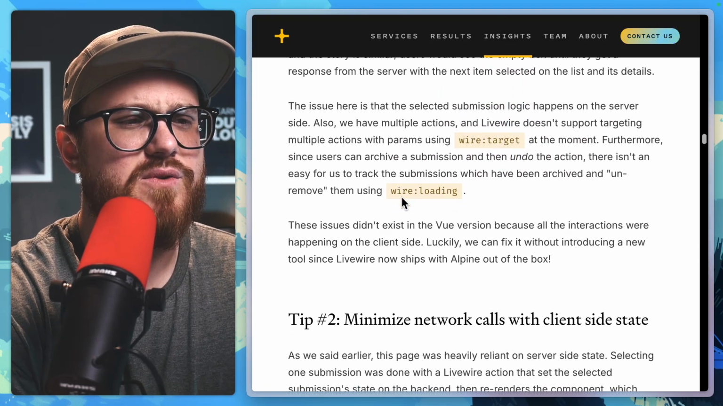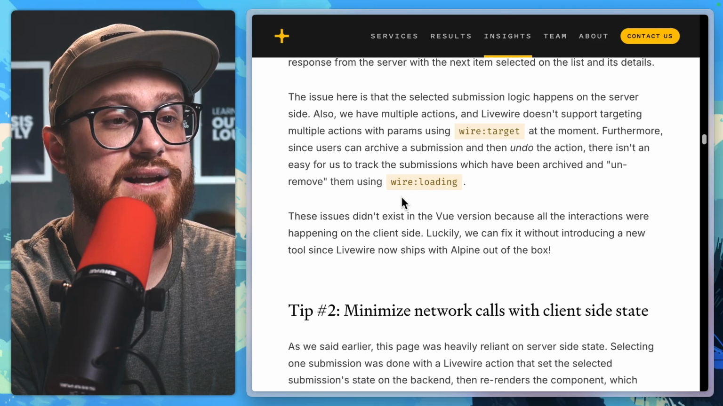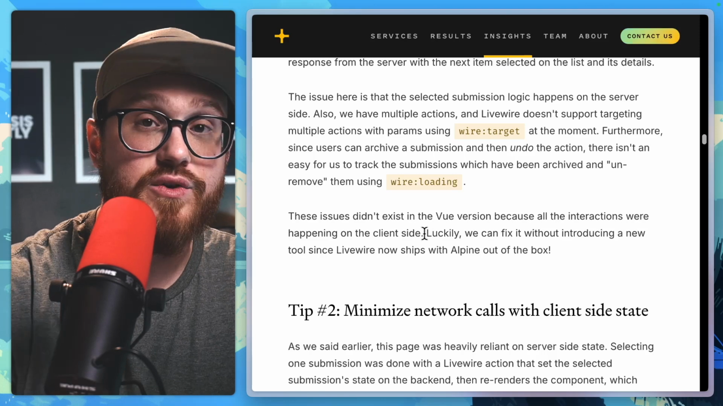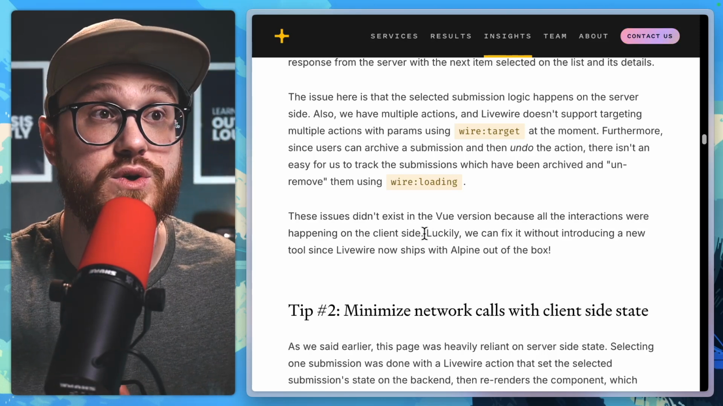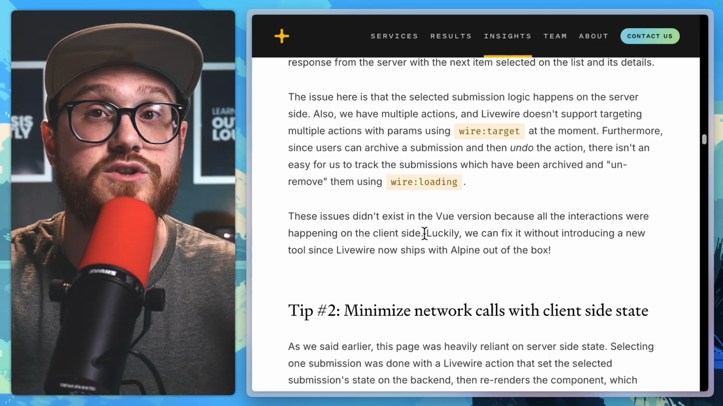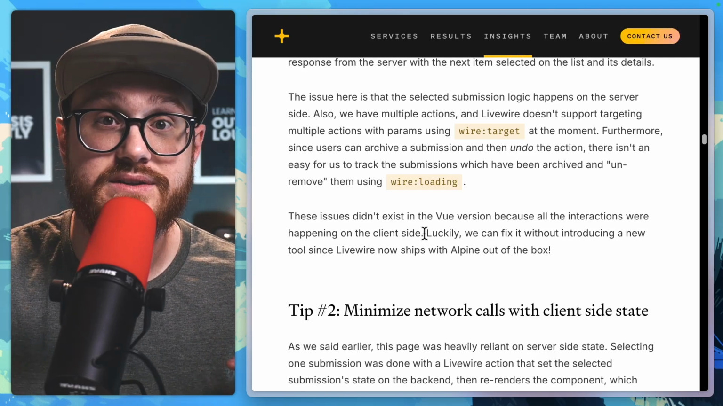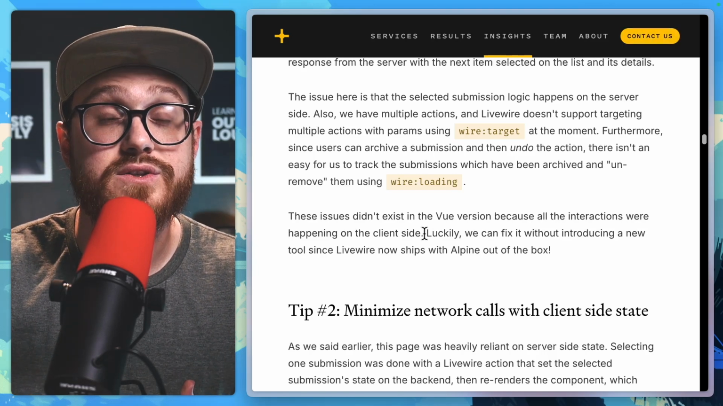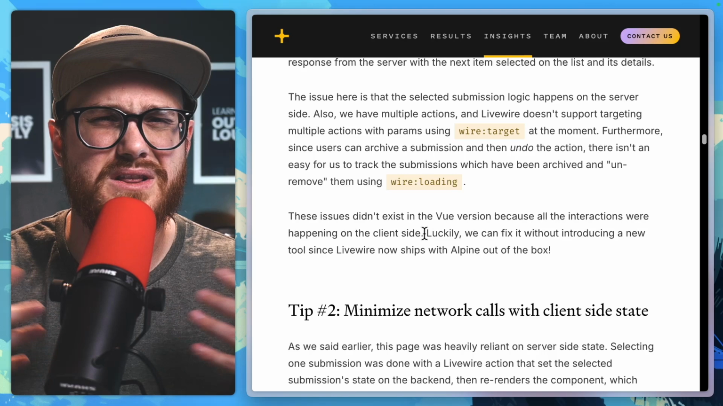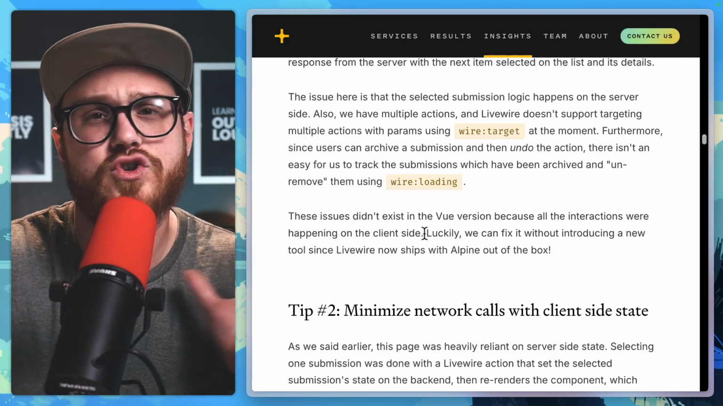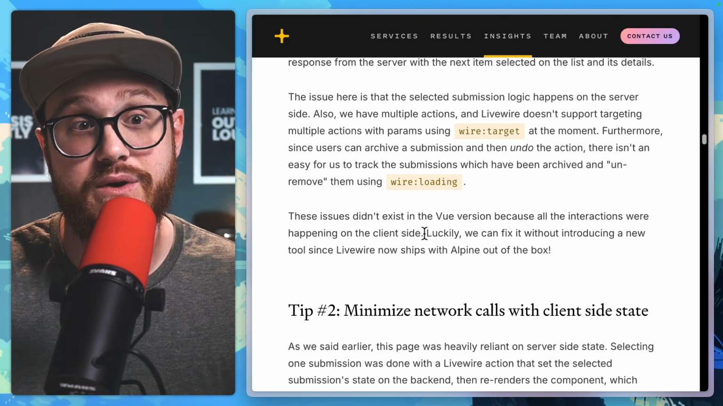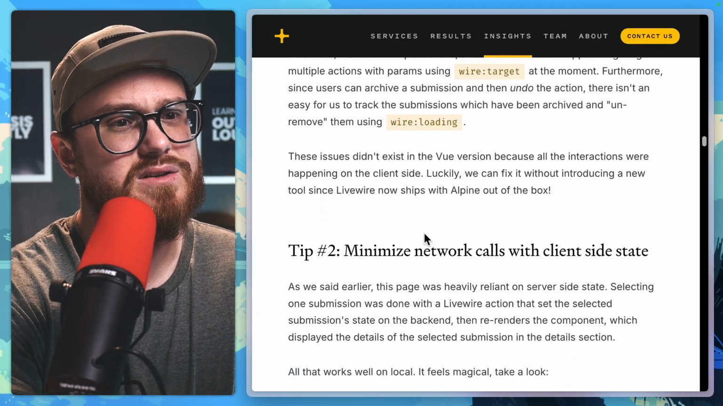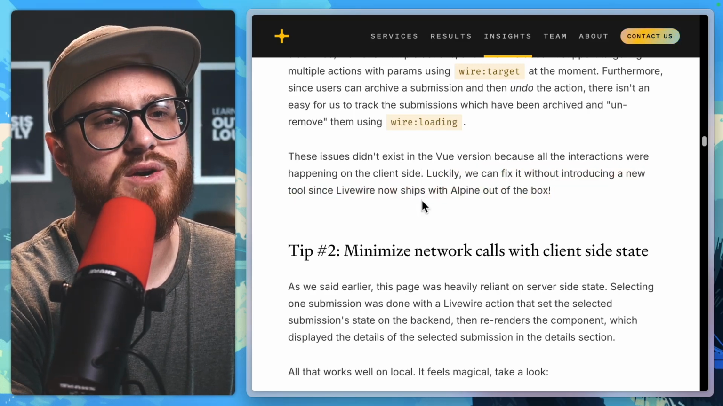One of the things that I think is interesting here is that within the Vue version, all the interactions were happening on the client side. That's typically, for most people who are coming from the JavaScript world and haven't done anything server first, what you would reach for. Okay, if we're archiving this, let's remove it from the state, and then after that's removed, we can push it to the server in the background. Where within Livewire, and just within any kind of server first rendered application, usually you think the other way around. Hey, we need to remove this from the server so that it is removed from the client. So it's just a different way of thinking through things and therefore different ways of solving problems, like with Alpine.